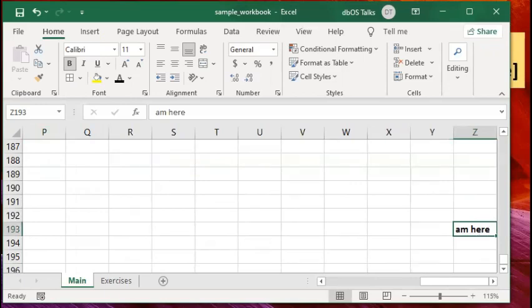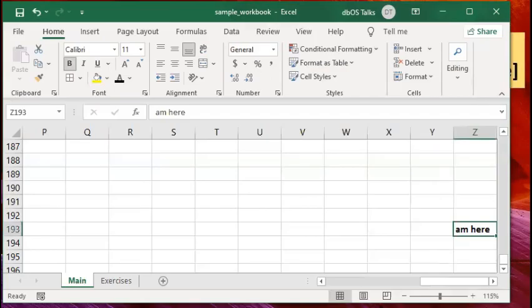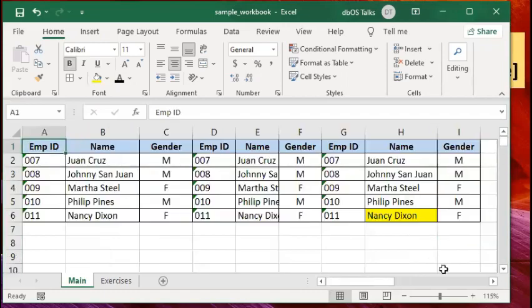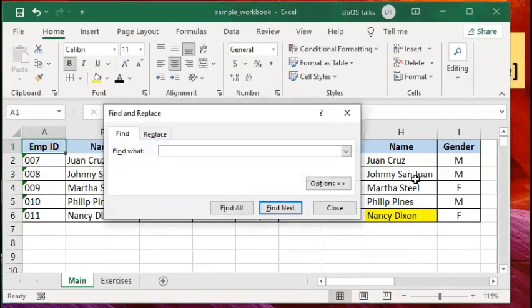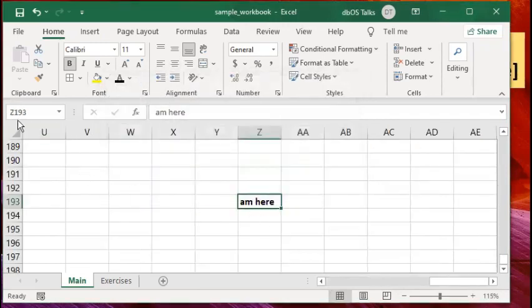I will just do Control Home. While Control is pressed, press the Home key. So I'll do that now. Goes there. A1, I'm back there. Okay, I'll do it again. See, I'm here at Z193.